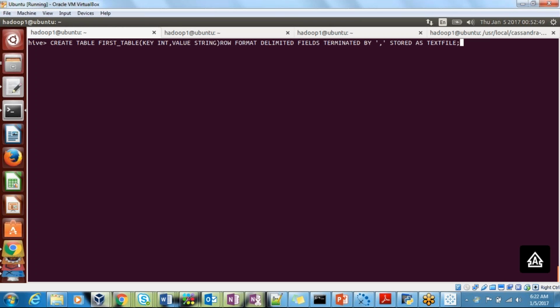And row format means each row wise. So in the row, the fields are terminated by comma. So the first comma is first field. Before the first comma, whatever is there is of column 1. After the first comma, whatever is there is field 2. Third comma, like that, it will be divided.